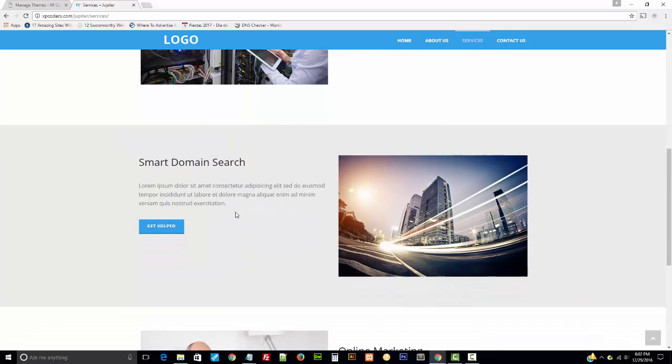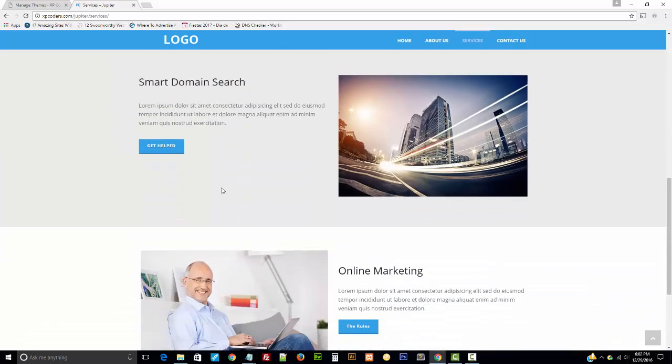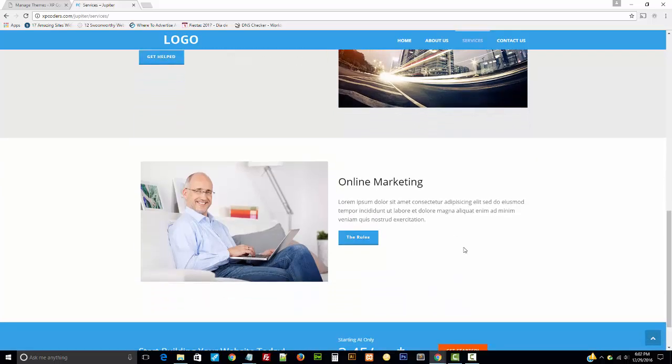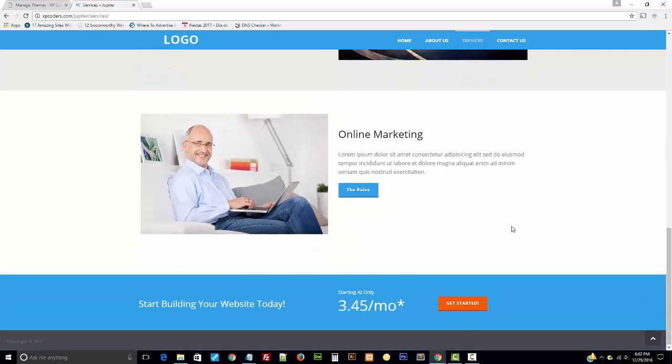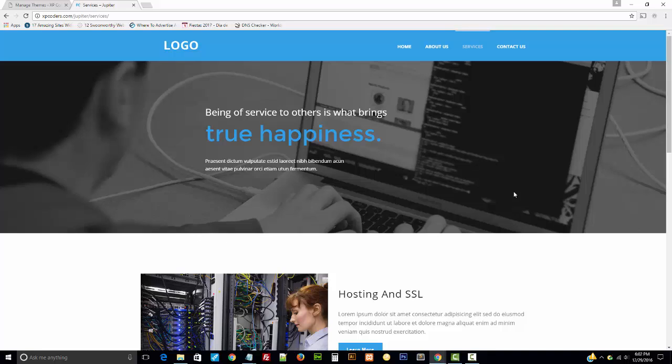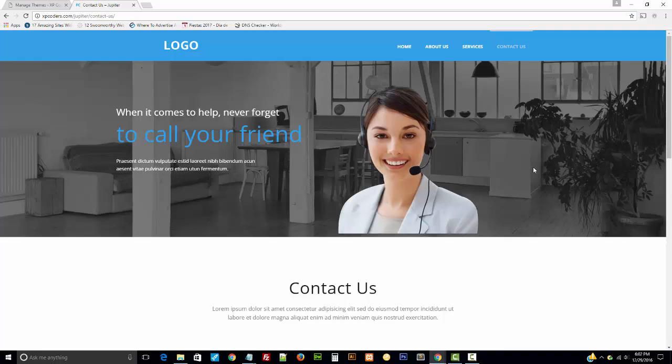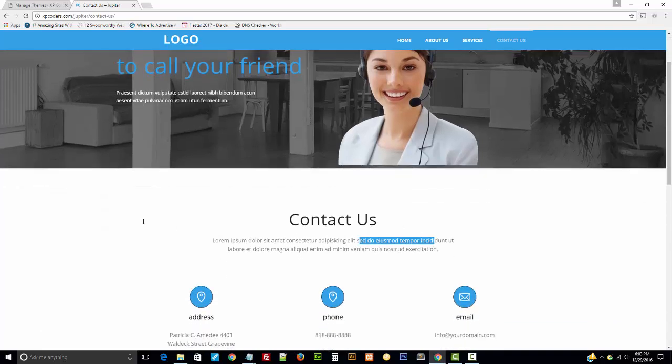Have that here. Have another image with text here. Have another image with text here. Beautiful, simple, professional looking. We have our contact page. Last page right here. Again, we have a header right there. A little bit of text. Contact us. A little bit of text there.